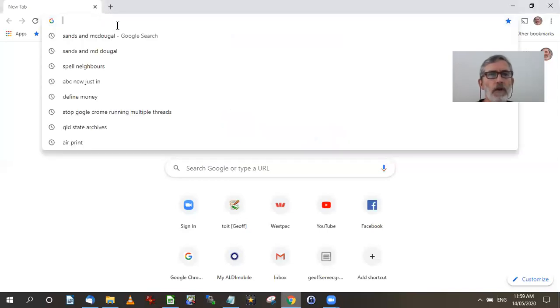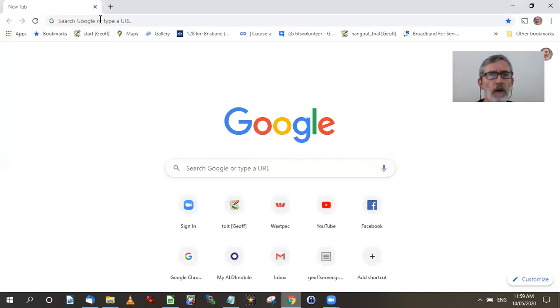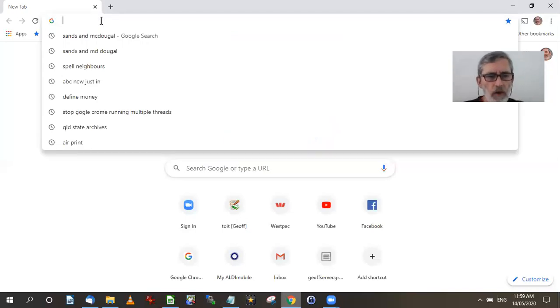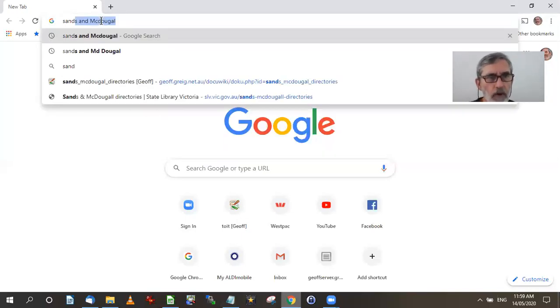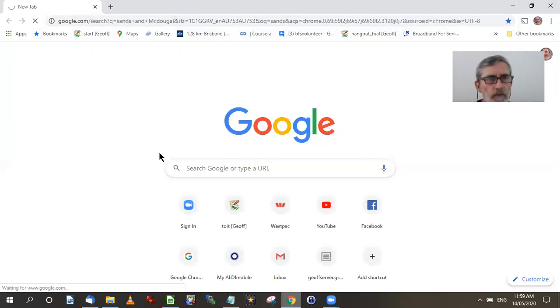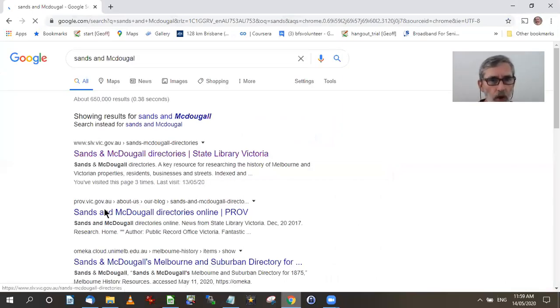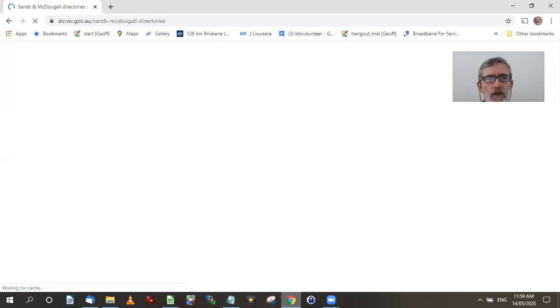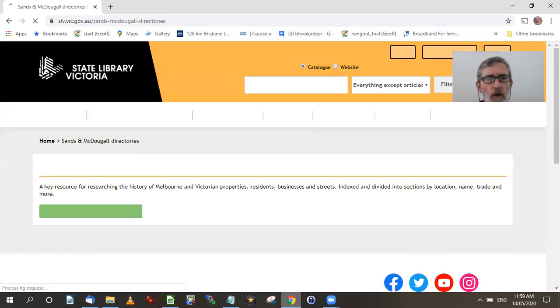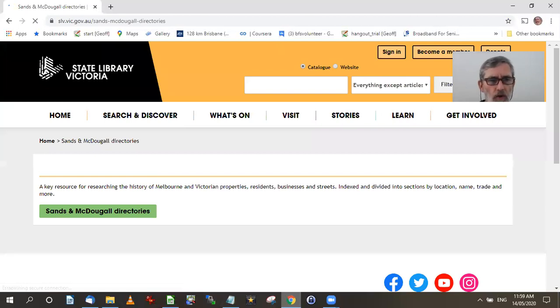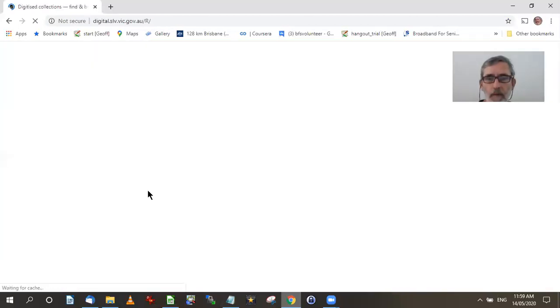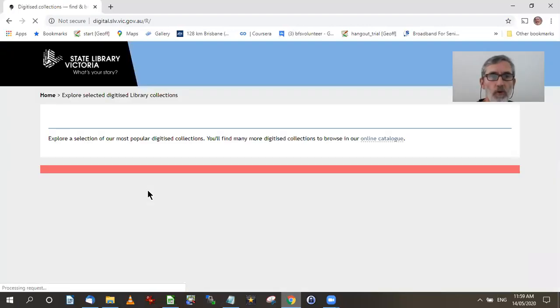Well, this works only if you live in Victoria, because in Victoria there was a thing called the Sands and McDougall directory. If you type in Sands and McDougall and go to the State Library of Victoria link, it will take you to the Sands and McDougall directory. Thank you very much to the Library of Victoria, because they went to the trouble of digitising some of these directories, in 10-year gaps, from 1860 to 1974.